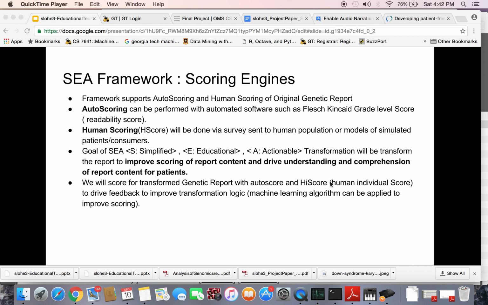So let's define the goal of the C framework. The goal is to improve scoring of report content and drive understanding and comprehension of report content for patients. So the output report should have a better score, which implies it can be easily comprehended by the patient. We will also score the transformed genetic report, as I mentioned, with the auto score and a HI score, which means human generated individual score. Once the report comes out, the human who is getting the report can also score and say I love this transformed genetic report or not, and then we can apply machine learning to keep improving the scoring, or we can rerun a transformation if we need to.